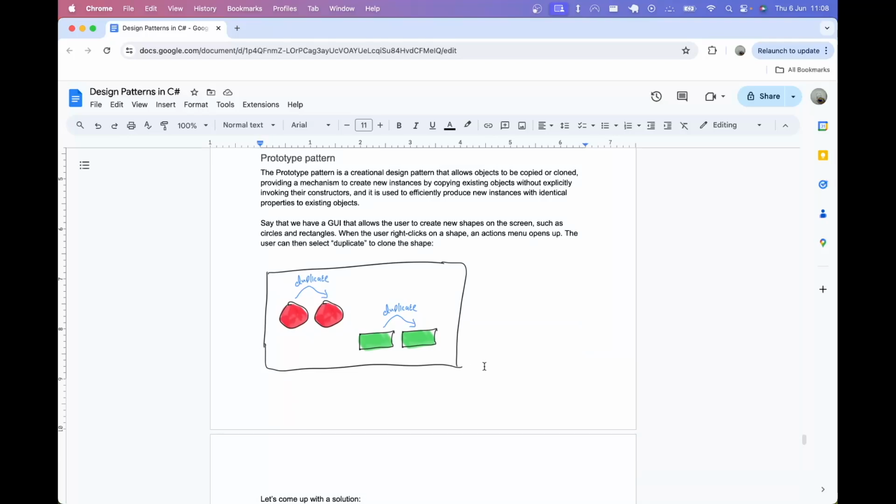The prototype pattern is a creational design pattern that allows objects to be copied or cloned, providing a mechanism to create new instances by copying existing objects without explicitly invoking their constructors. And it's used to efficiently produce new instances with identical properties to existing objects.